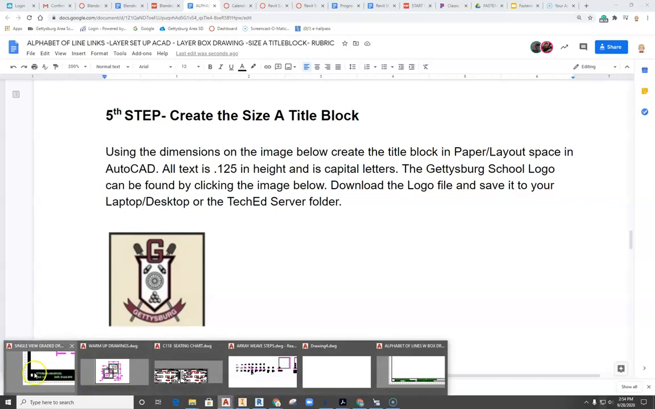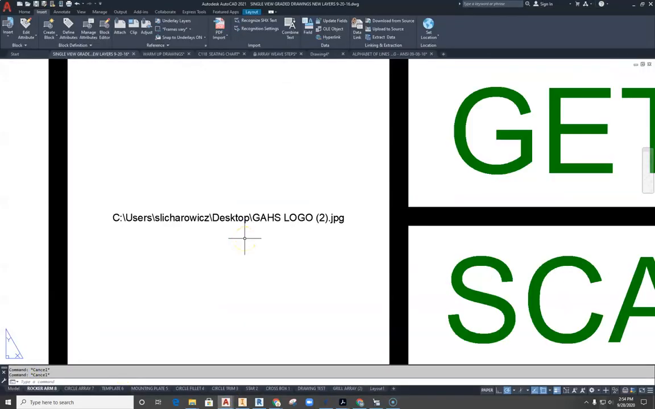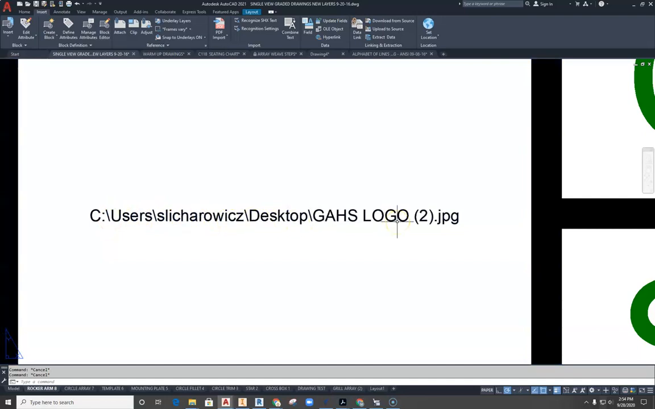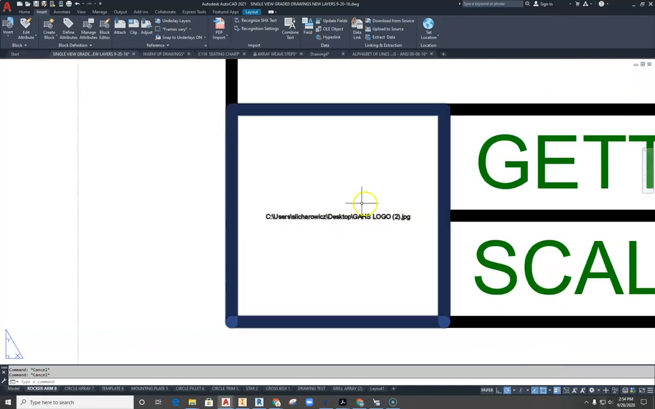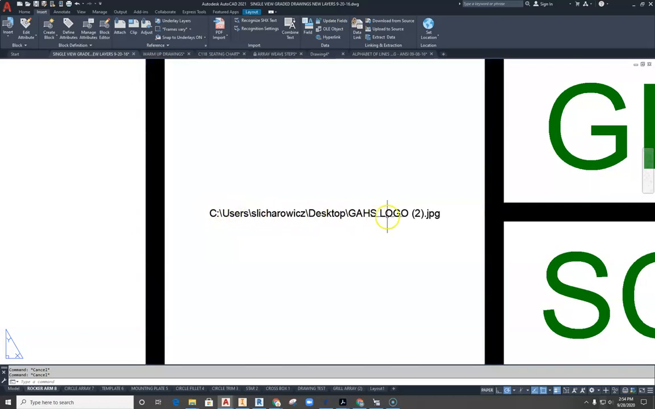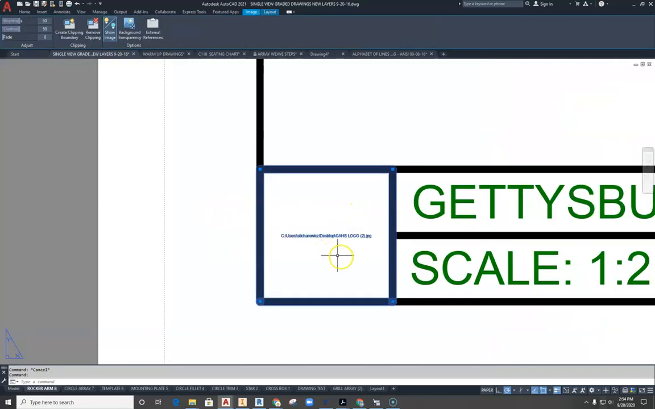In years past we've had some issues where we would use the attach tool, and the problem is that it would lose its location because AutoCAD was going out and finding its location somewhere. And if that object or file was not accessible to that location, or the file was deleted, you wouldn't have a logo. So this is what you would get, this line that says user Lacharowitz desktop GA. It's gone. We can't find it. So we'd have to reattach it.